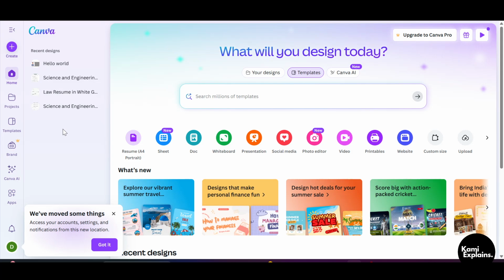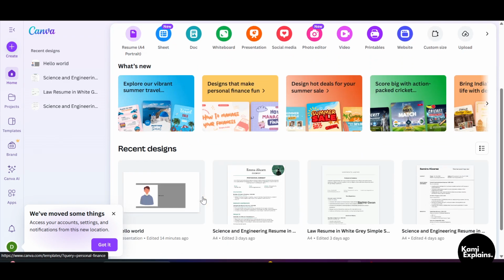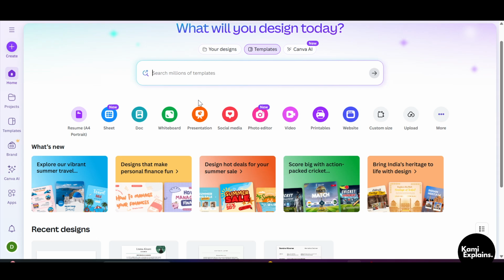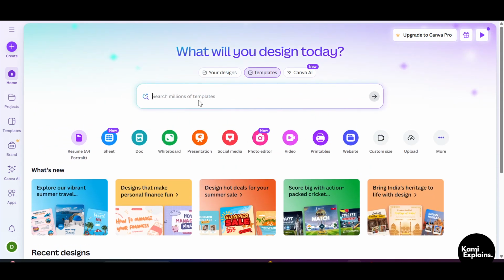So in this video, I'm going to show you a beginner friendly tutorial for Canva Video Editor. So first off, head over to Google or any browser. On the search bar, type Canva and then you'll see the first official website of Canva. After clicking, you will be welcomed to this home dashboard of Canva.